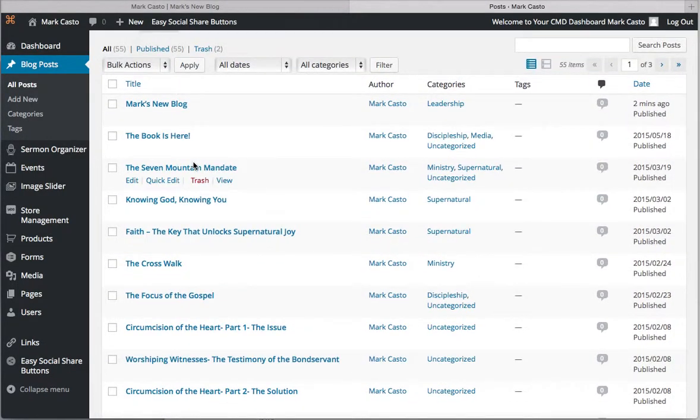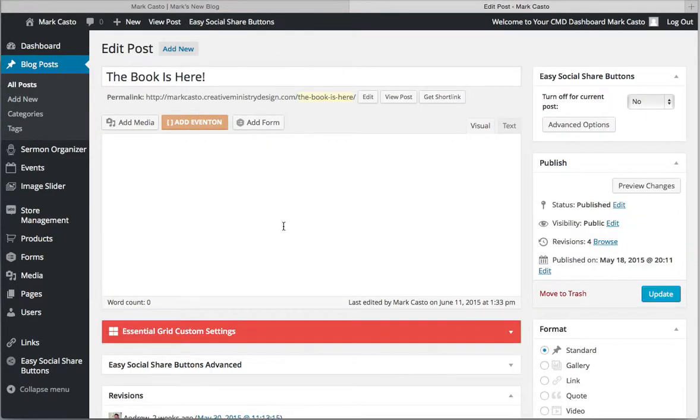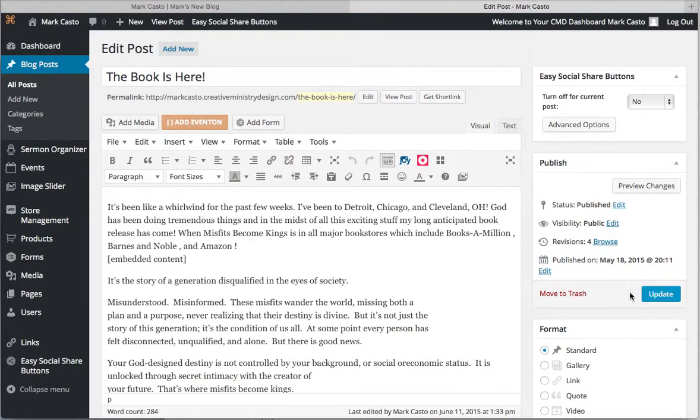But say I want to change the content, I would go to Edit Everything, and so it would bring up all the content of the blog, and I would just go through and change what I wanted to on this right here, and then I would click Update, and it would reflect the changes that I had made.